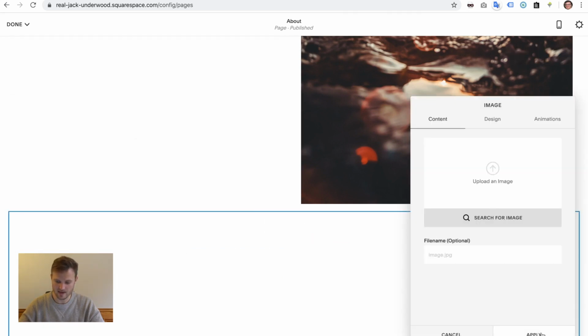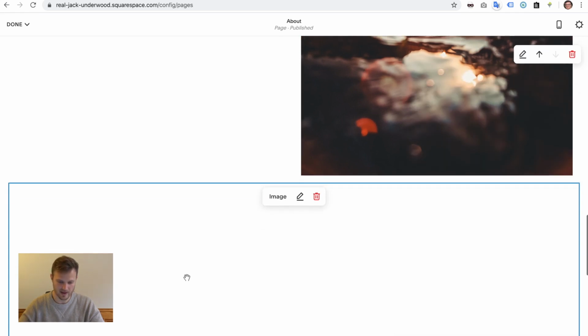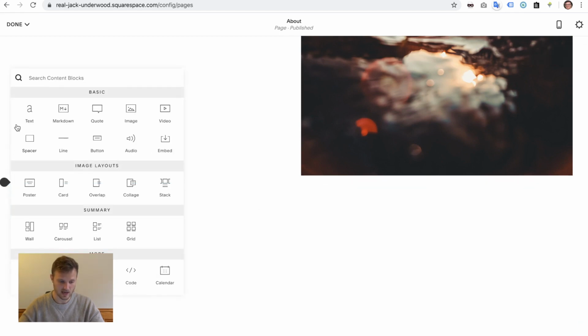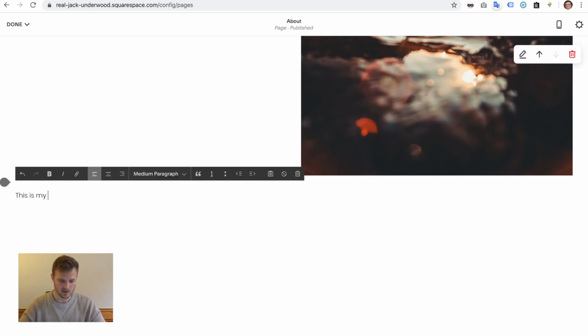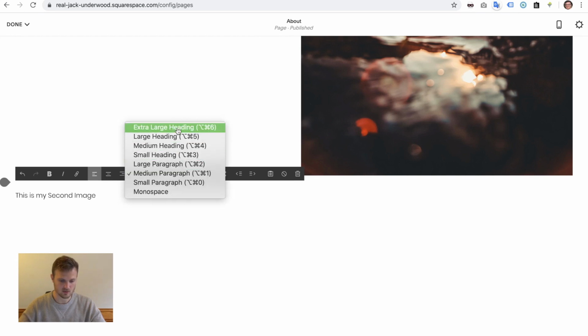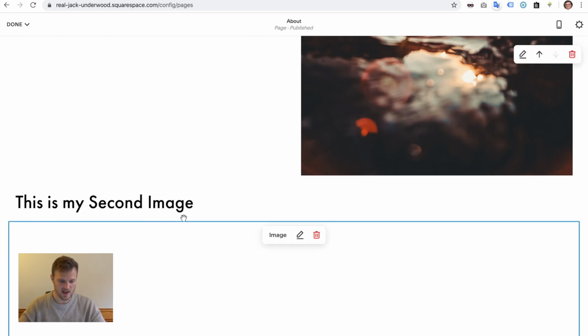So now we have an image that's across the whole way. I'm just going to hit apply, and we won't add an image right now. And now let's add a text block above it. So again, insert point that spans across the entire width of the screen. Hit text and say, this is my second image. Change the text to large, and now let's click and drop this text.